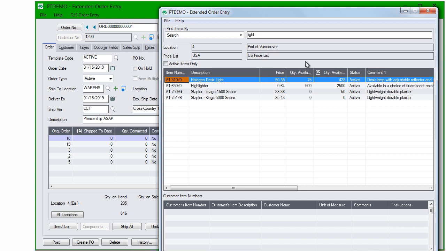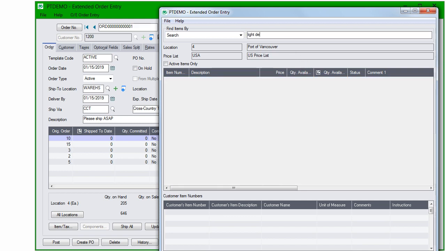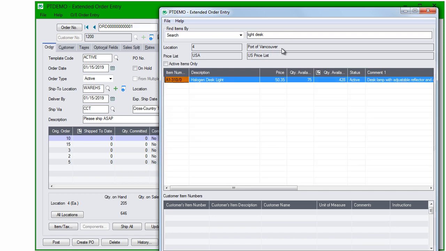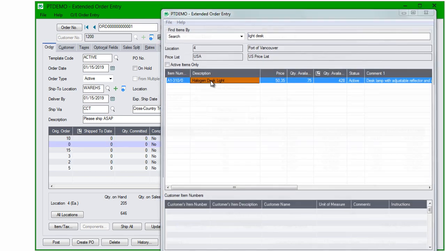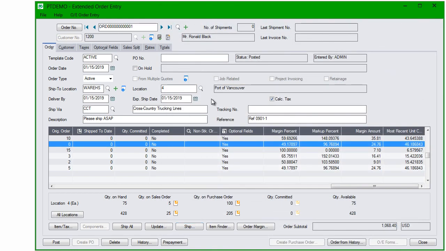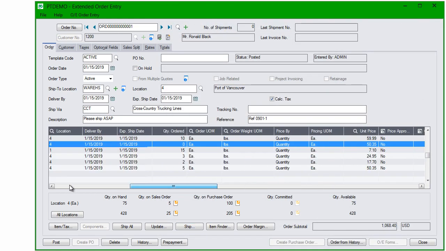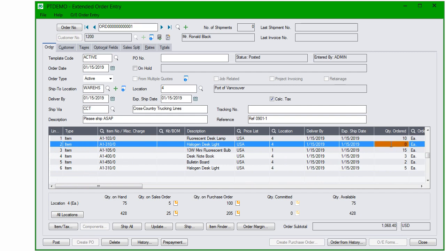I'll add the word desk to narrow down the search, like you would with an internet browser. And now I have one matching item, a desk light. I'll double-click it to add it to the order and then enter a quantity. All TaiRox Smart Finders are fast and easy to use.